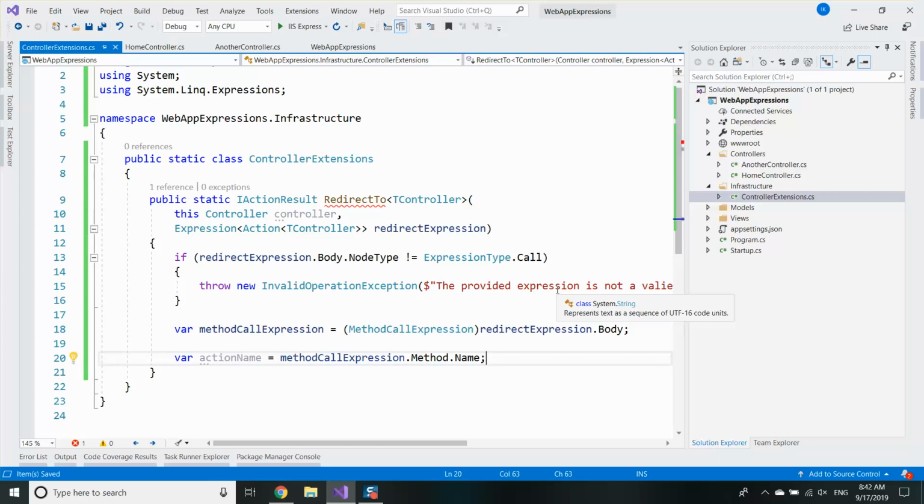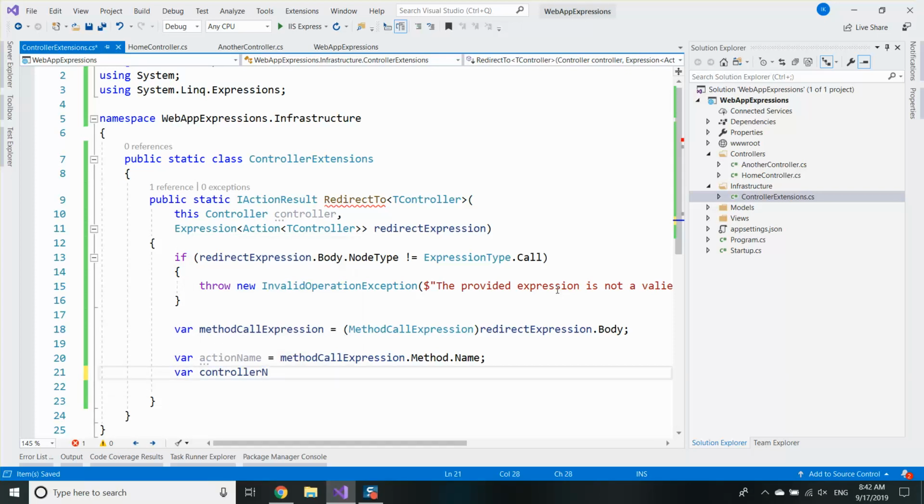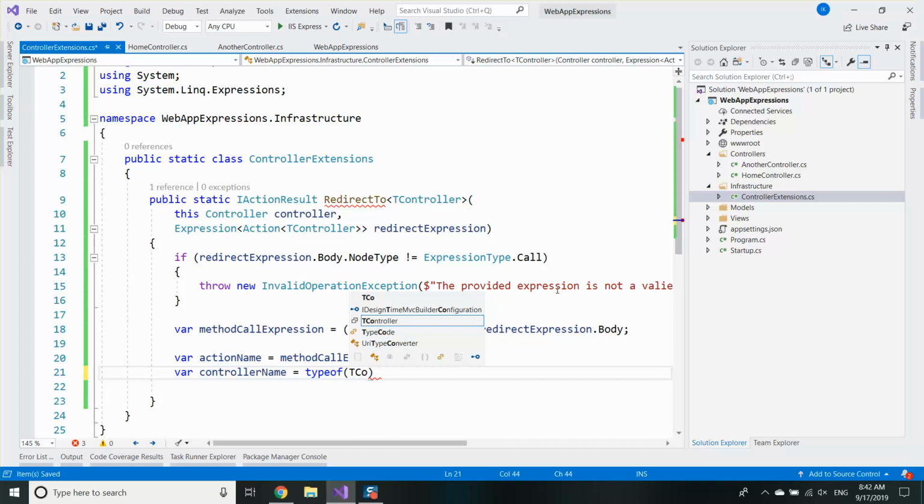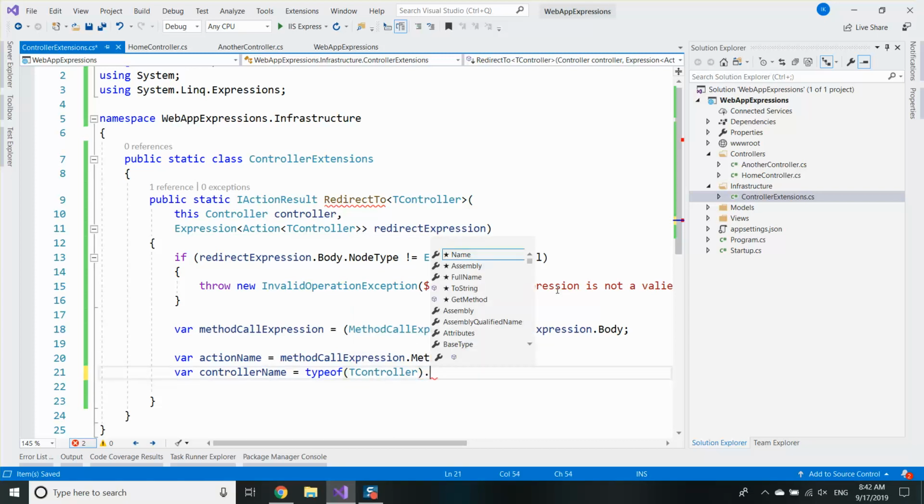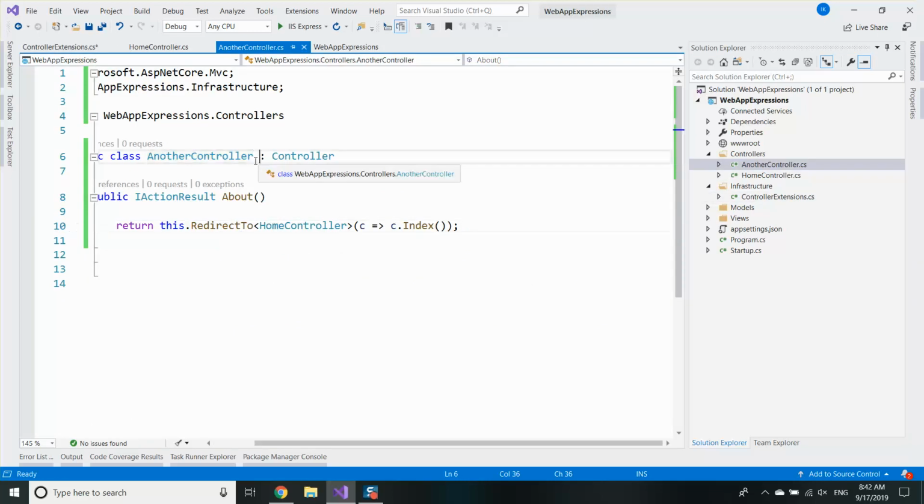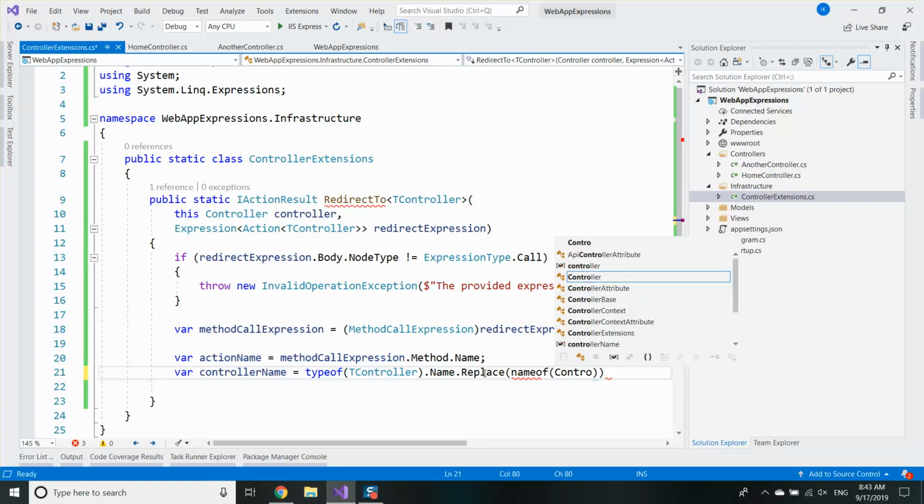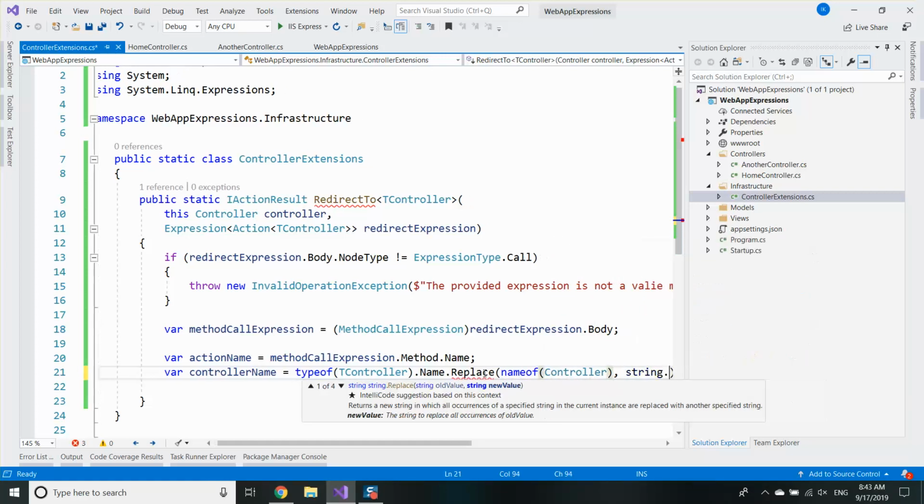I will show you how to solve that issue in a moment. Okay, we need the controller name. The controller name can be extracted from the controller dot name, and since it has the full name, we need to remove the suffix. So we need to remove the controller suffix. That's actually quite easy. Replace name of controller with string empty.